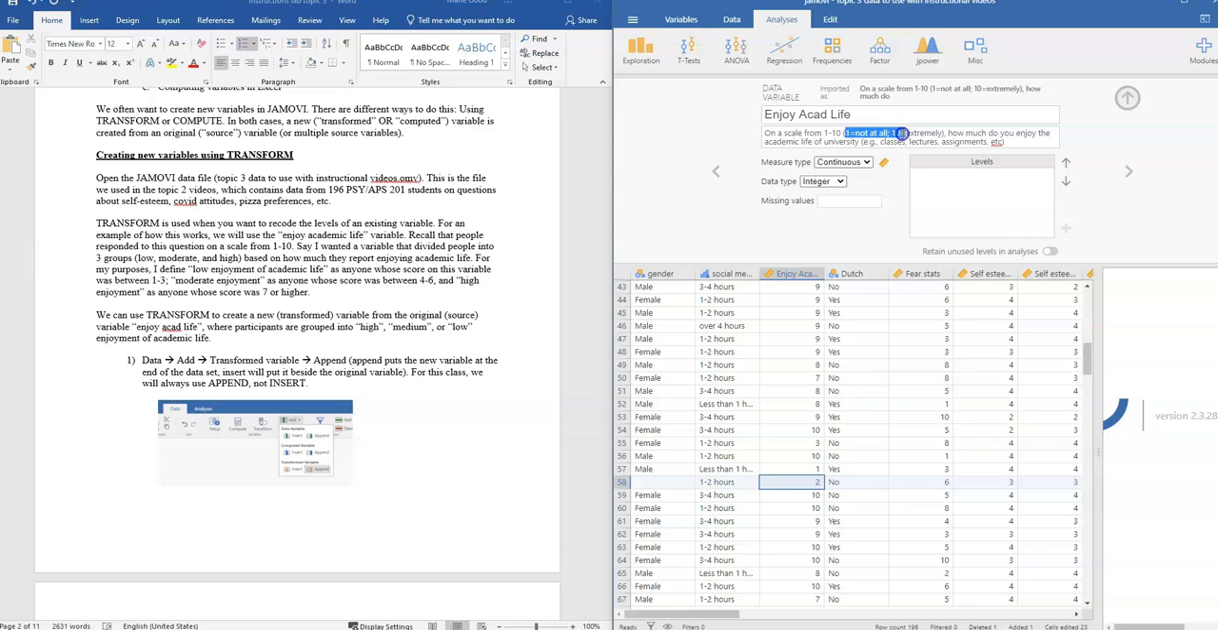And you can recall that people who said they didn't enjoy academic life at all would rate it a 1 all the way to 10 if you enjoyed academic life extremely. But say that I wanted a variable that instead of the 1 to 10, the full range of 1 to 10 scores, I wanted a variable that divided people into 3 groups. So low, moderate, and high, based on how much they report enjoying academic life.